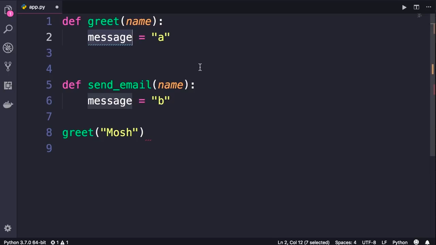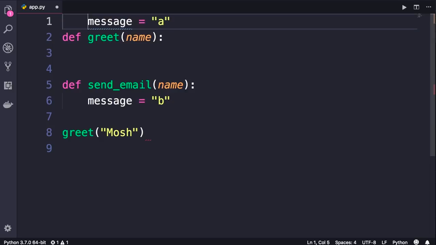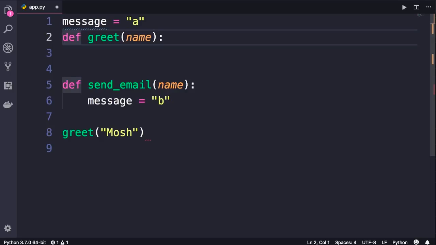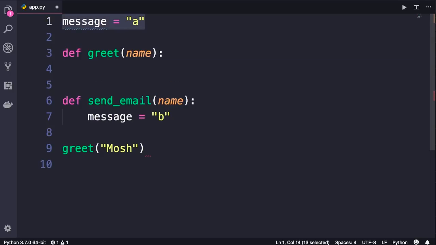So these are the local variables. In contrast to local variables, we have global variables. So if we move this message variable outside of the greet function, now it's a global variable, which means it's accessible anywhere in this file. So the scope of this variable is this file. We can use it anywhere in this file, in any functions or outside of a function.